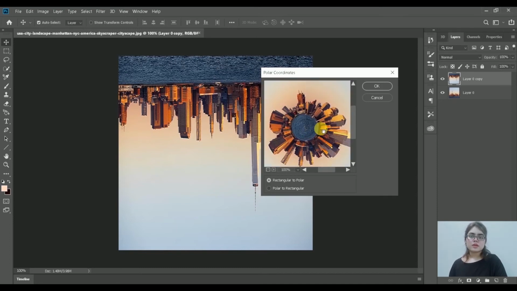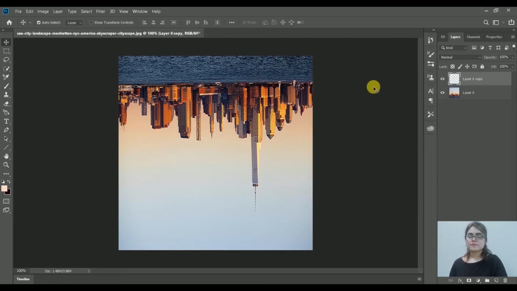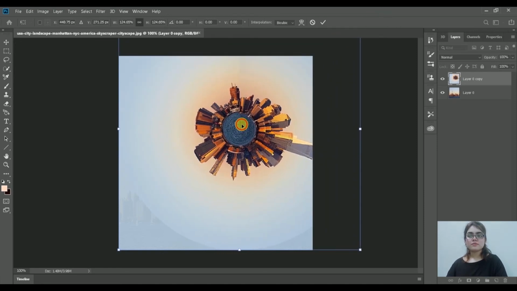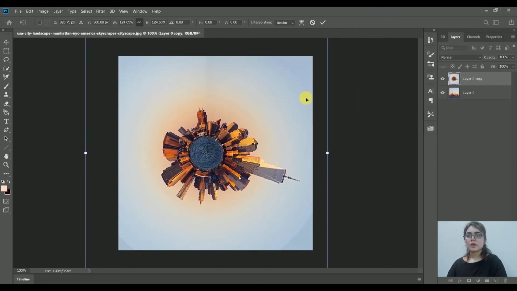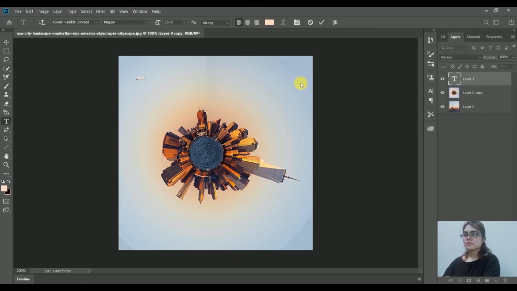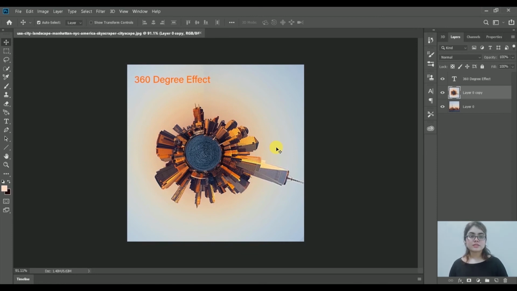You can check a little bit if everything is alright or not. Then once you're satisfied with that, press OK. And yeah, this is how you can create 360-degree effect. Then if I want to increase the size, you can just transform it, press Ctrl T and you can just make it a little bigger and press enter. So yeah, this is how you can create the 360-degree effect, and you can wrap up your landscape image on the circumference of a circle.